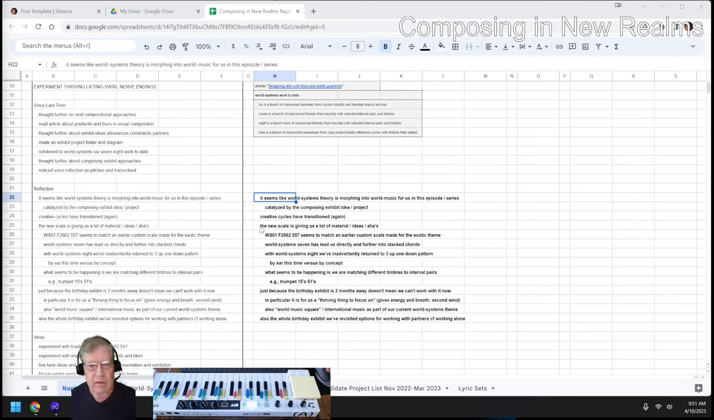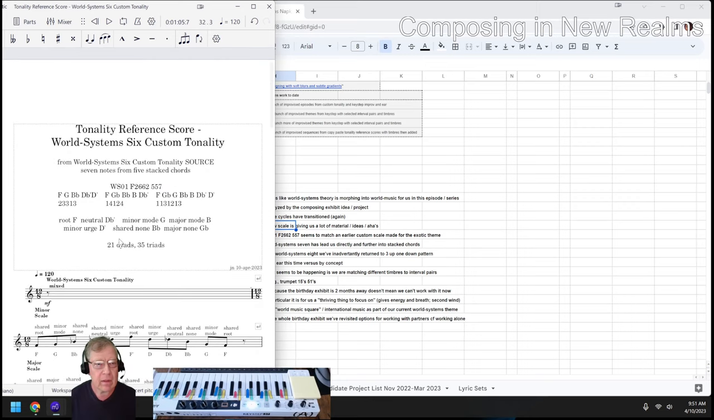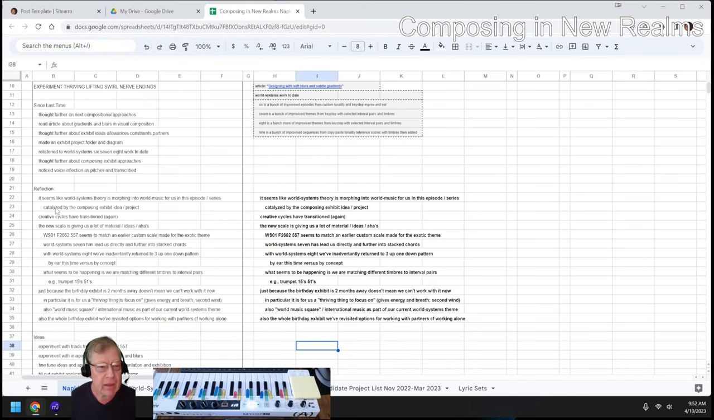Speaking of the World Series, with World Series 6, we made a new scale that we've now officially christened as World WS01 F2662. In other words, the root is F, and the minor mode is an interval of 2, and the major mode is an interval of 6, and there are 5 notes minor, 5 notes major, and 7 notes in the total tonality. And in working with that new scale, we've come up with lots of new material and ideas.